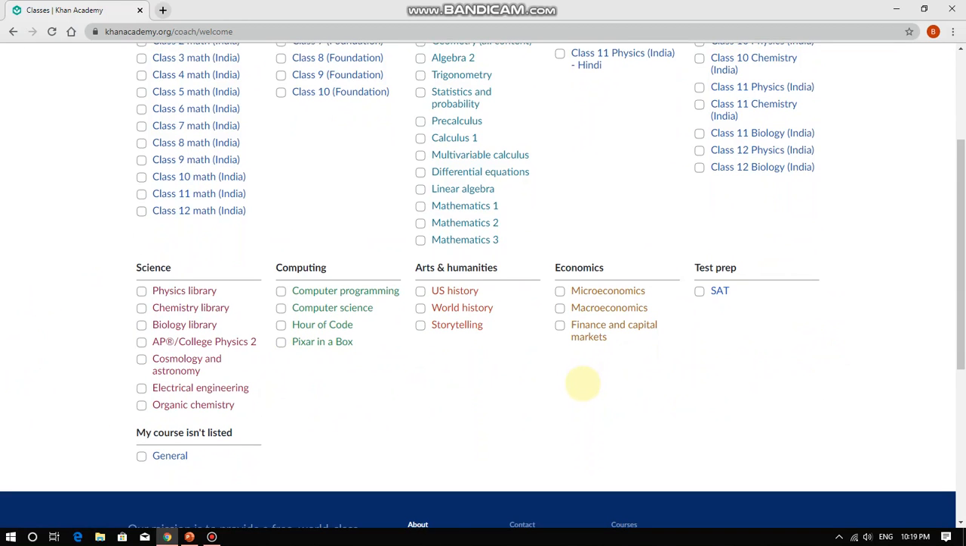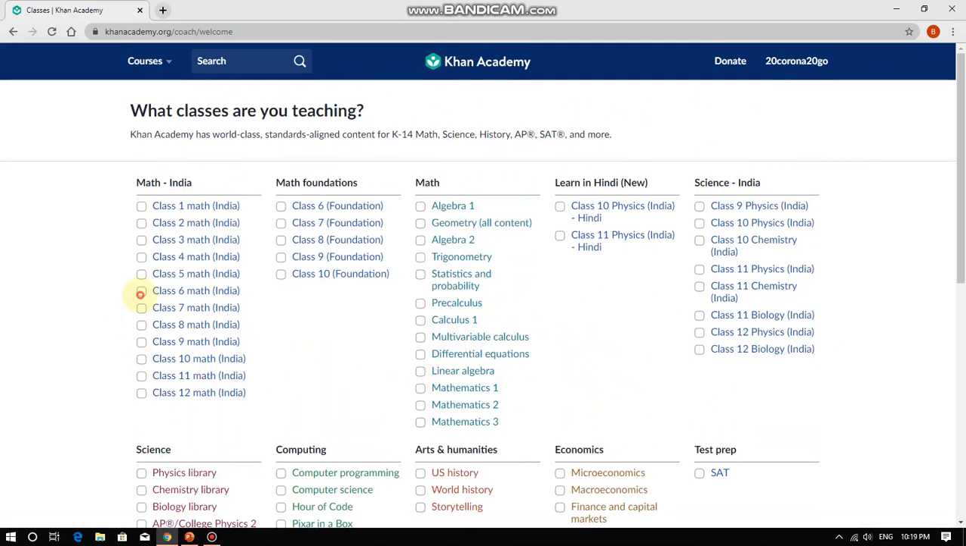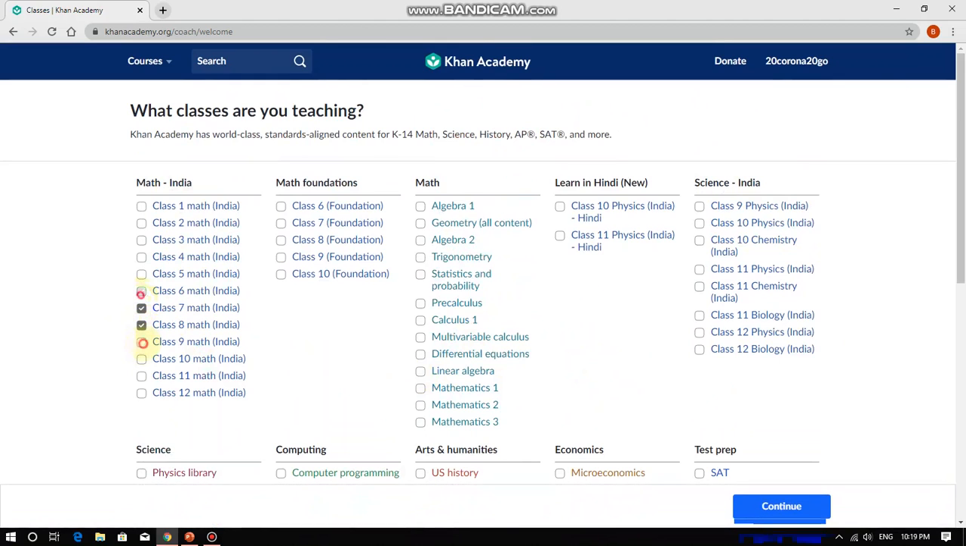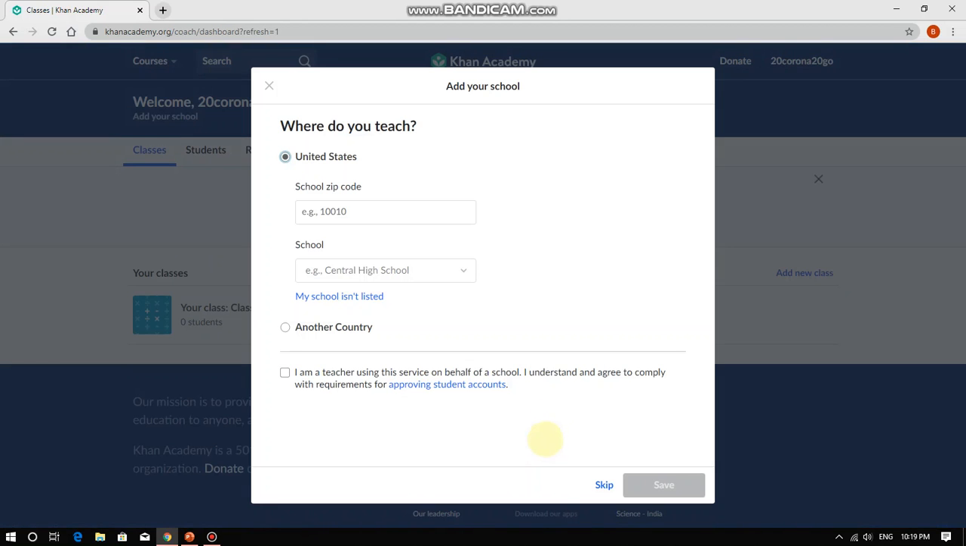Let's think about it, I'll be choosing class 6, 7, 8, 9 and 10 mathematics for the first time. As soon as I click on the check box, I have to click on the continue option to proceed. Then I have to add my school. I have to click on another country and choose India from there.